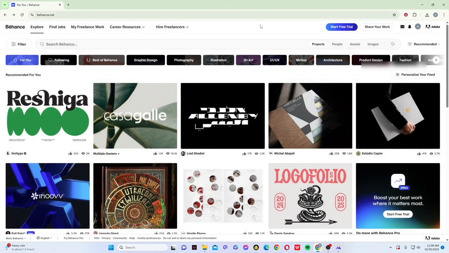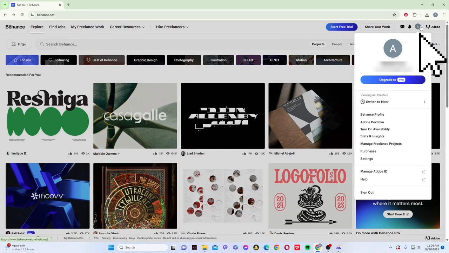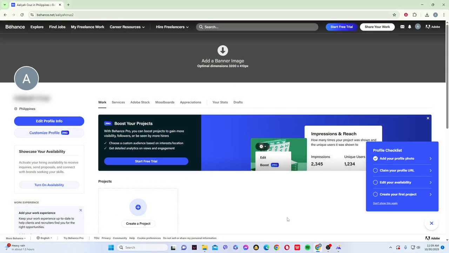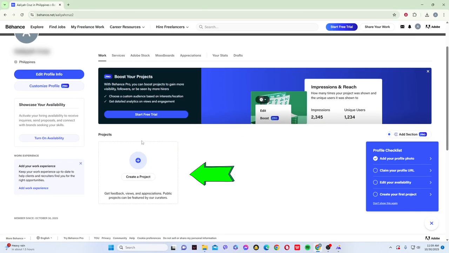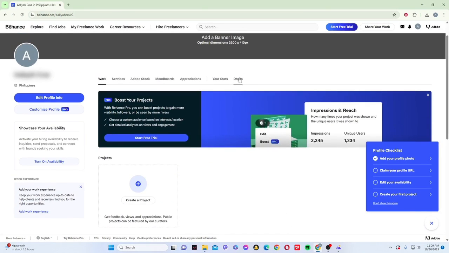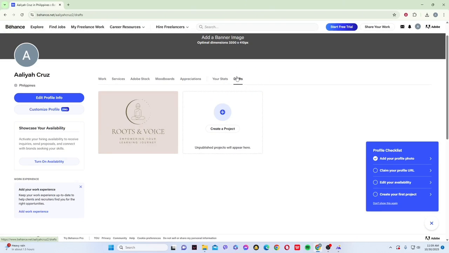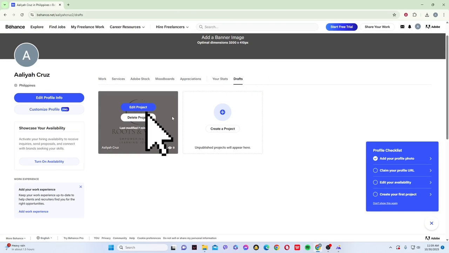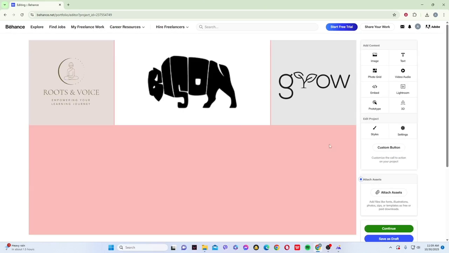First, log into your account. Once inside, click on your profile icon on the top right corner. Now here, go to one of your projects if you have one published or go to your drafts. Now, select Edit Project on one of your drafts. That will bring you to your project editor.